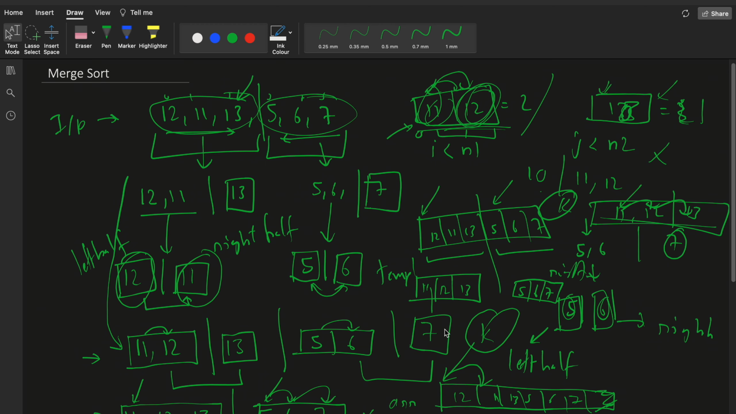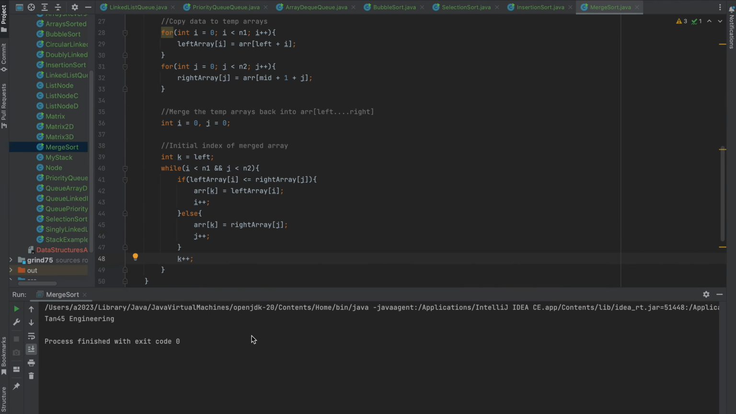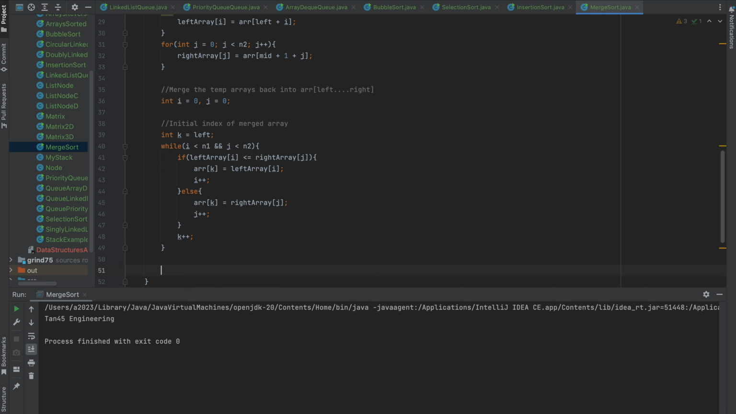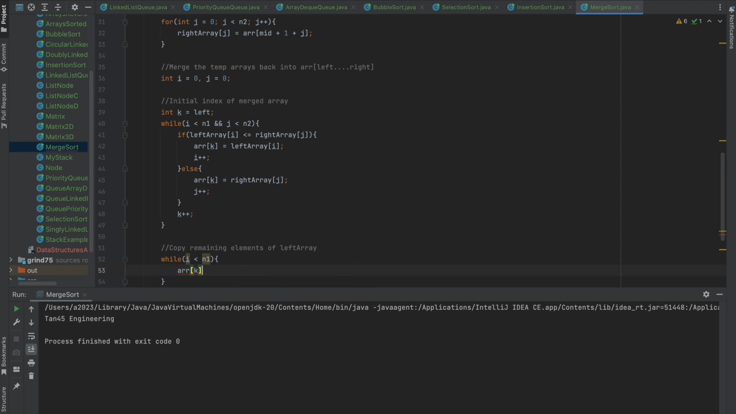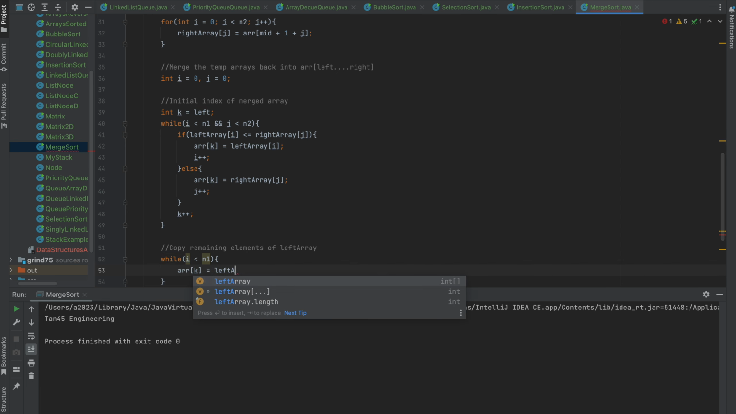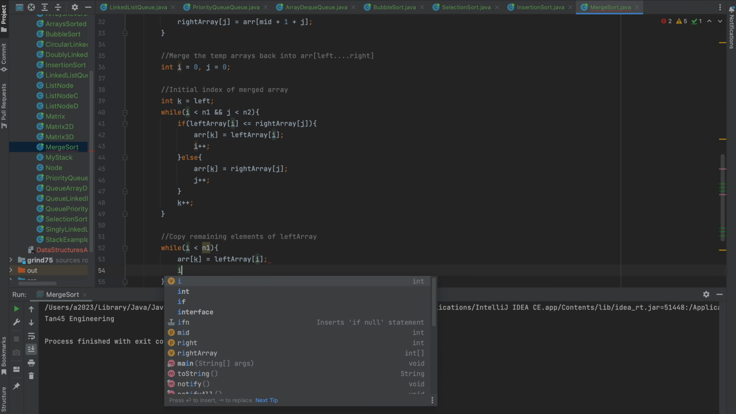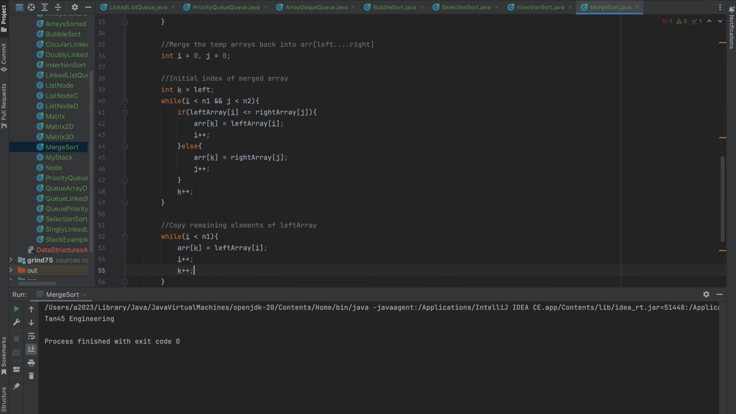So one by one we copied from both the ends, but it could happen that either the left hand side array or the right hand side array still has some elements left. Only one of the arrays would be left with elements, not both, so we can simply copy them. So let's copy the remaining elements of the left array. We'll say while i is less than n1, array of k is equal to left array of i, then i plus plus, k plus plus.